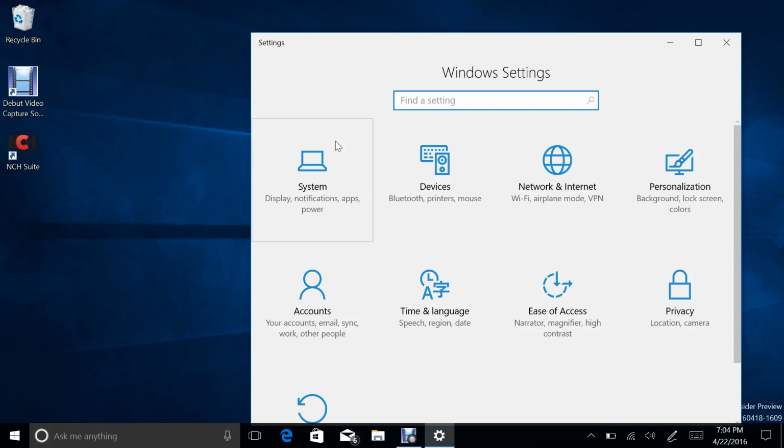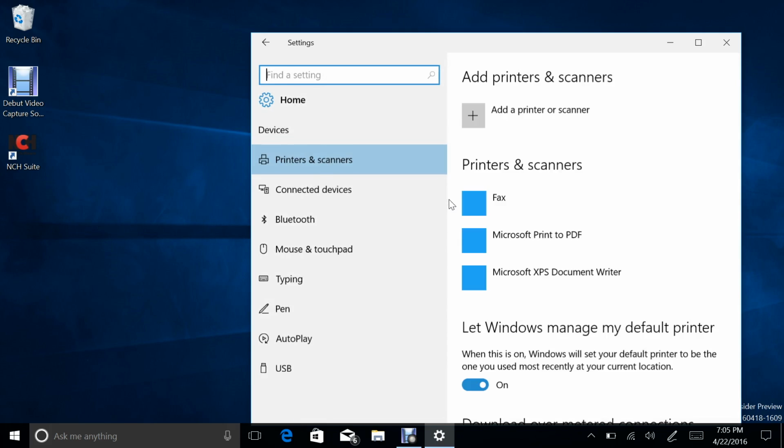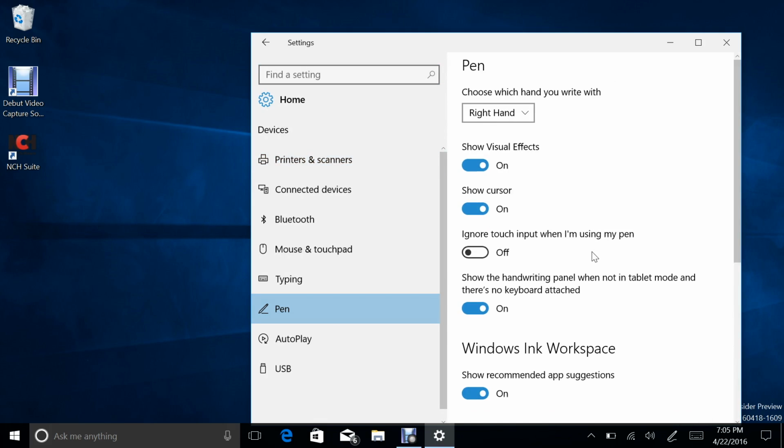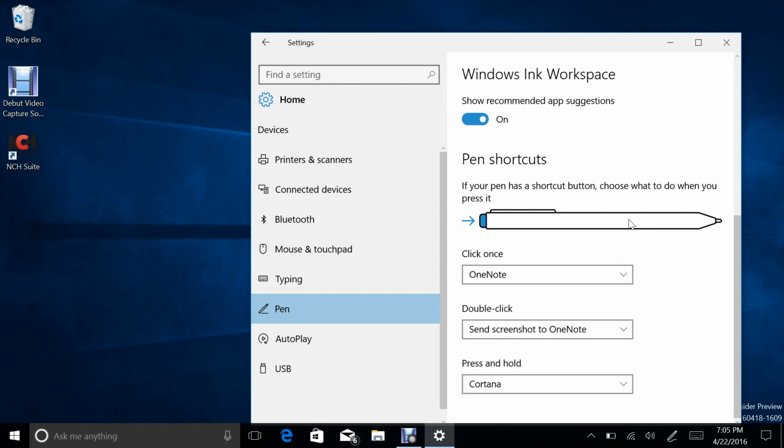Updated pen settings pages under settings, devices, pen. All right, so there's that. If your pen has a shortcut button, choose what to do when you press it. Honestly, I don't think that setting should be there, because my pen doesn't have one. And the only way that you can have that button is if it's paired through the PC through Bluetooth. So if there is no pen paired through Bluetooth, I don't see why that button should show up at all. But that's just a note, just a little commentary.